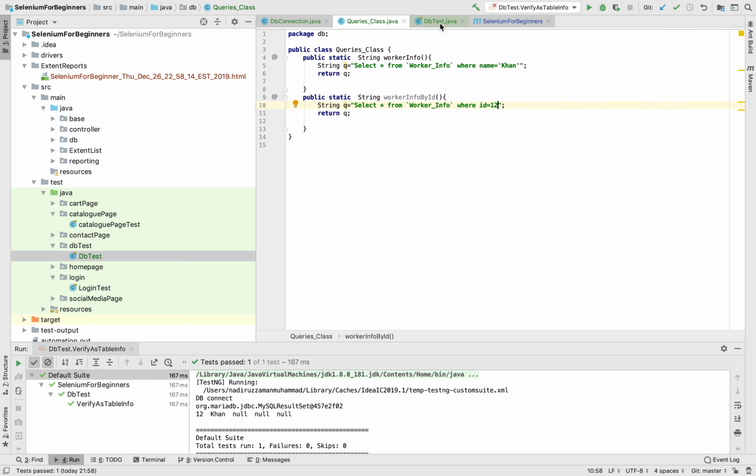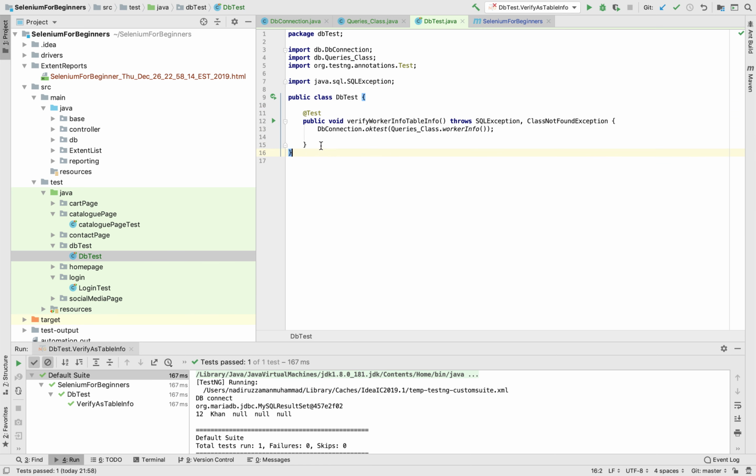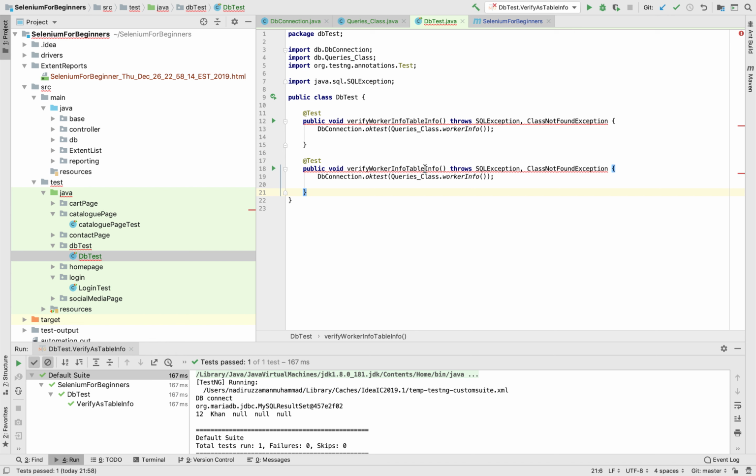Now if you want another test, very simple. I'm just showing, guys, we run multiple tests. Okay, let's see what happens. And worker in table info by ID, and over here query class, then worker info, and move the worker info dot worker ID. Problem finished.